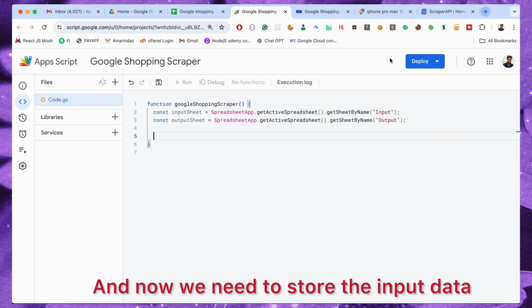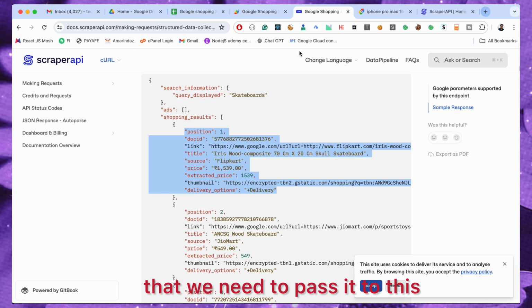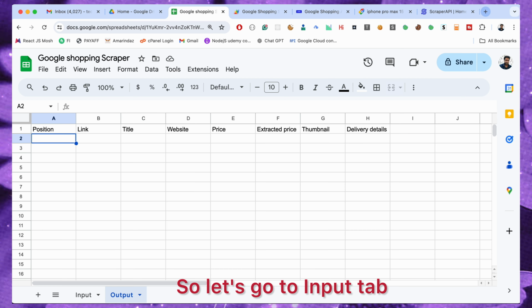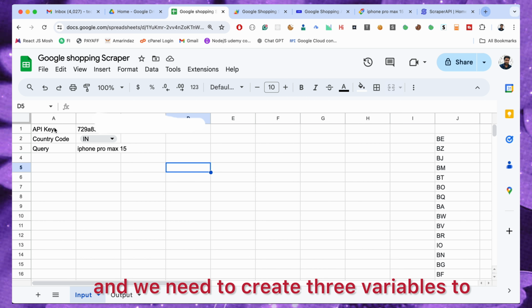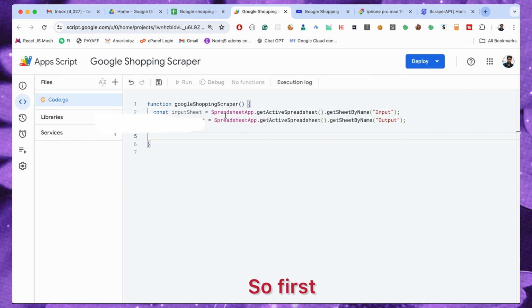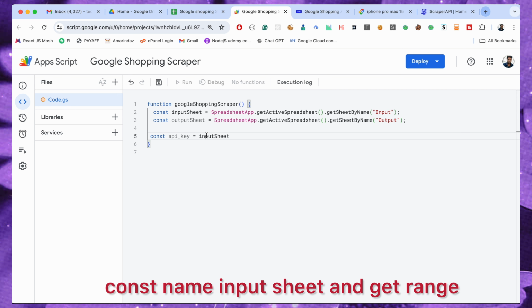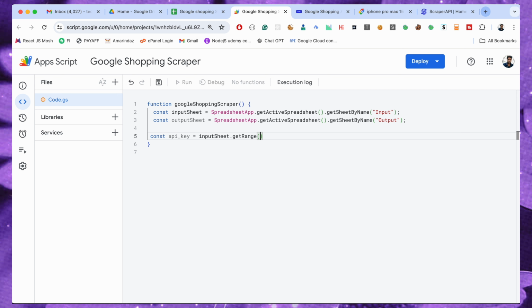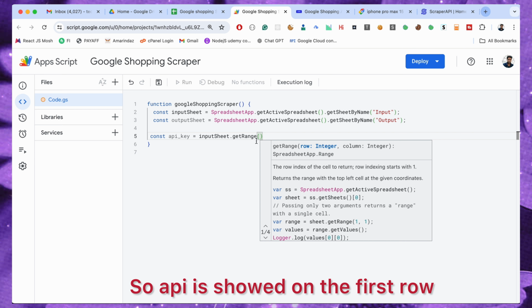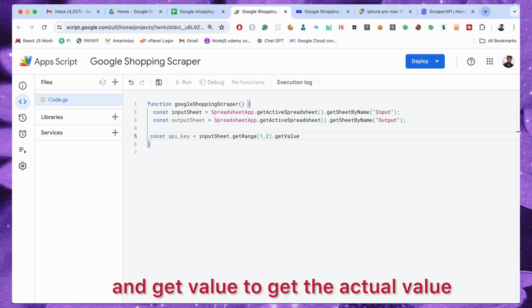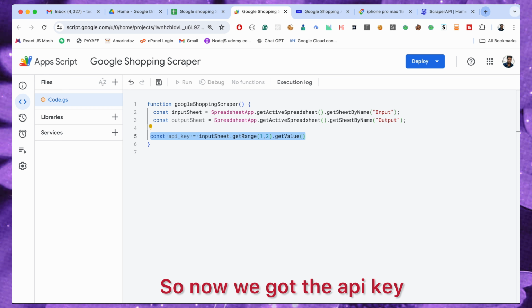And now we need to store the input details that we need to pass to this URL for making an API request. So let's go to the input tab, and we need to create three variables to store this information. First we'll create a const for the API key. Let's name this API_KEY. Use the const name inputSheet and getRange. So the API key is stored in the first row but second column. Let's put 1 comma 2 and getValue to get the actual value. So now we got the API key.